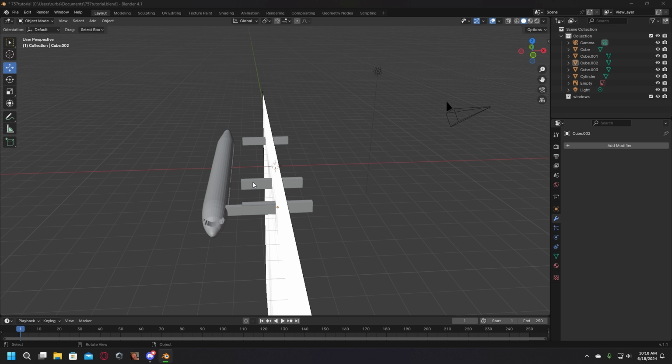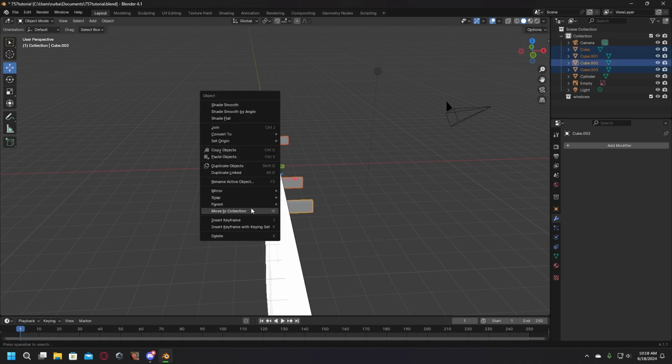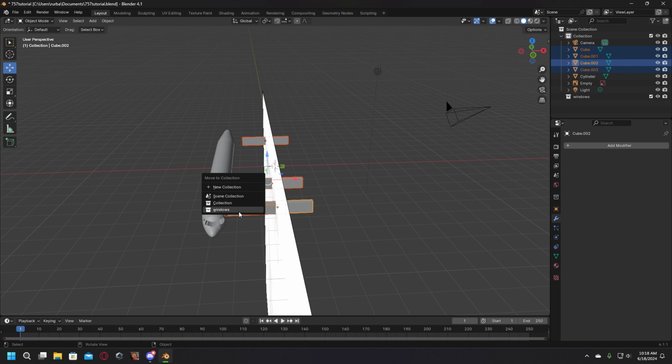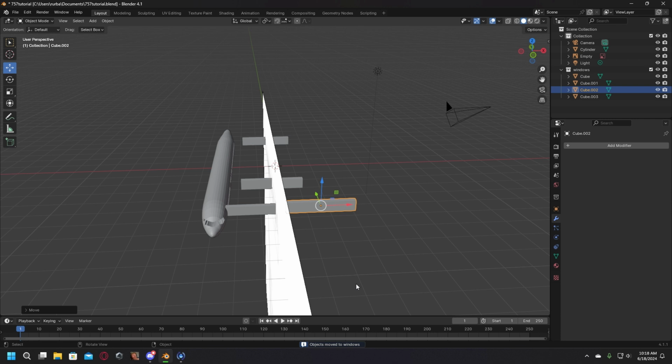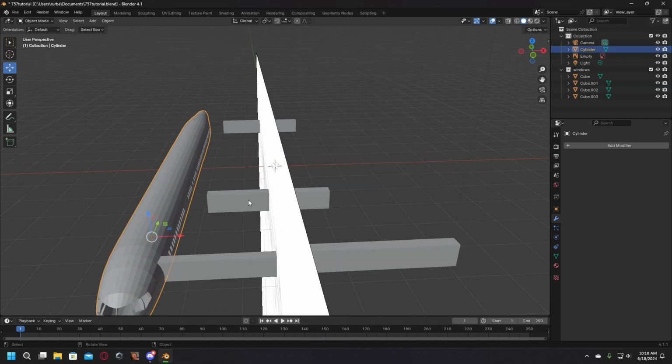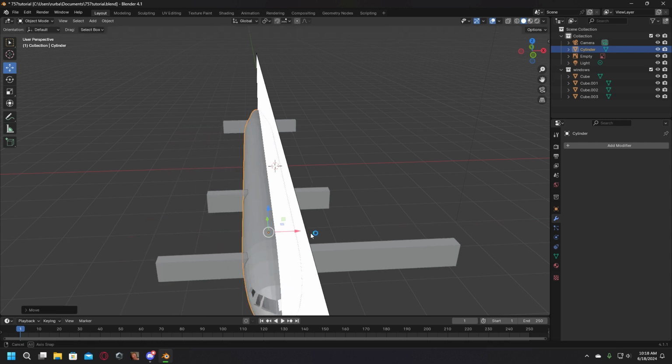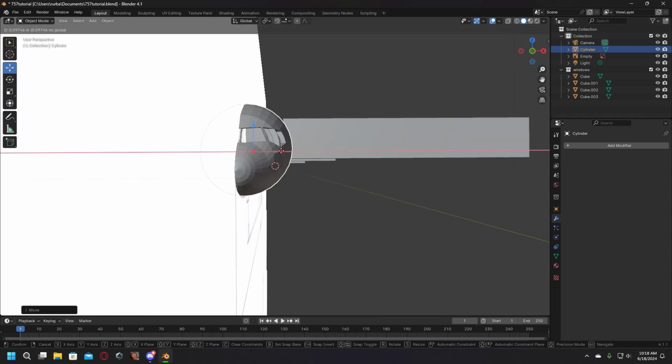Going to do that for selecting. So now I'm just going to move them to a collection. I'm just going to use the Windows collection again. And I'm going to put this back. Get out here. And we're going to put this back in line.